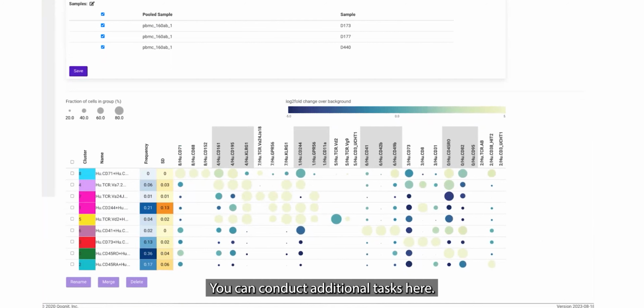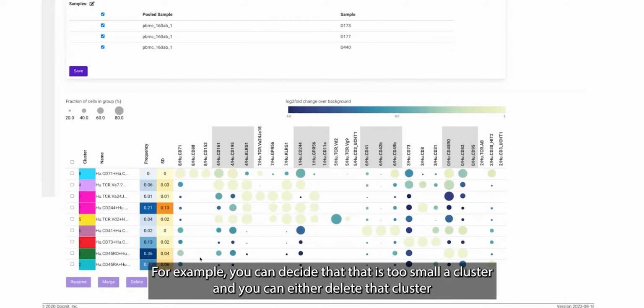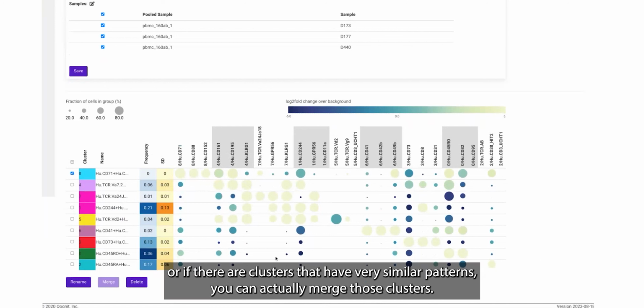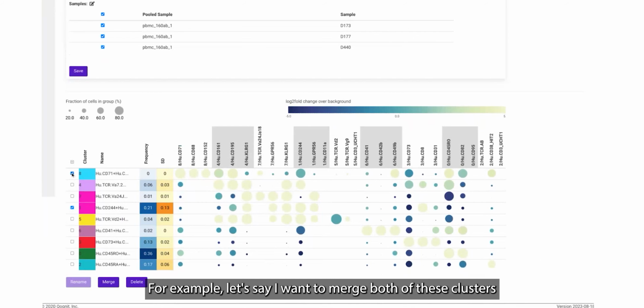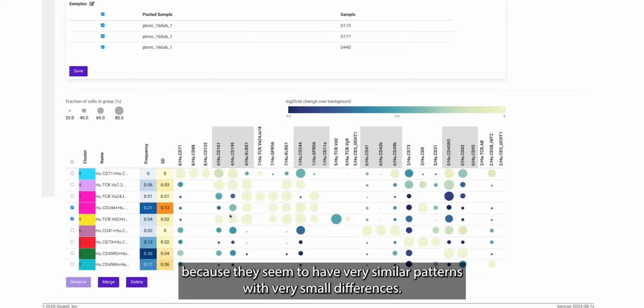You can conduct additional tasks here. For example, you can decide that that is too small a cluster, and you can delete that cluster, or if there are clusters that have very similar patterns, you can actually merge those clusters. For example, let's say I want to merge both of these clusters because they seem to have very similar patterns with very small differences.